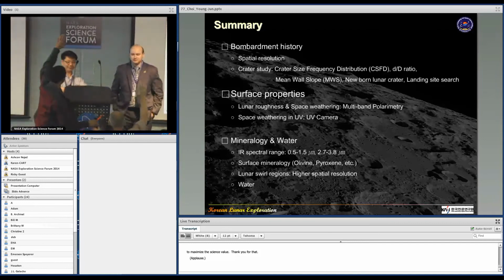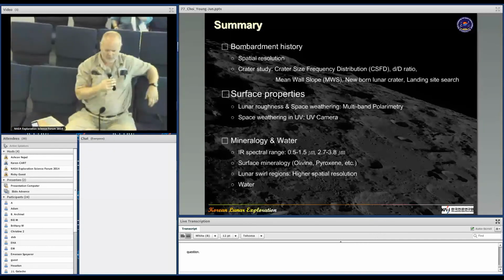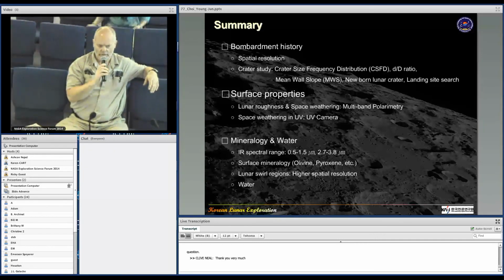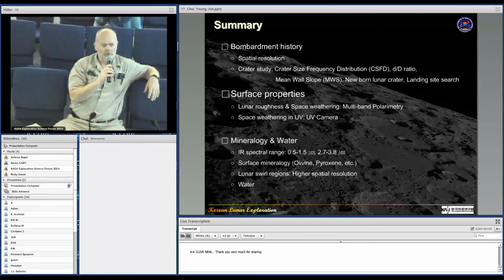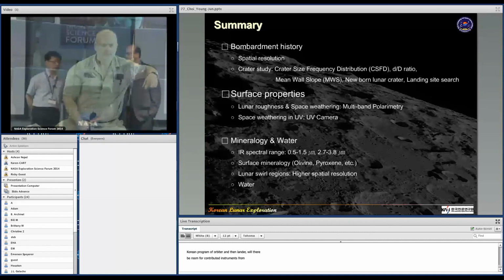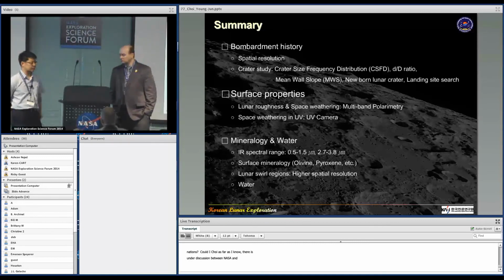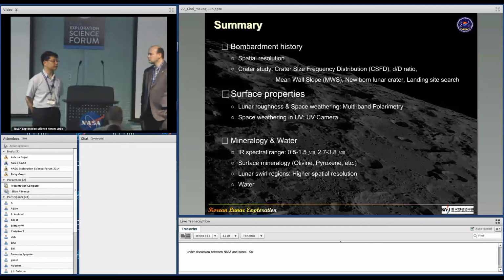Looks like Clive has a question. Yeah, thank you very much for sharing with us at least your view. Do you envisage that with the Korean program of orbiter and then lander, there will be room for contributed instruments from other nations? As far as I know, there is this discussion between NASA and Korea, so probably some of the NASA side will say something.